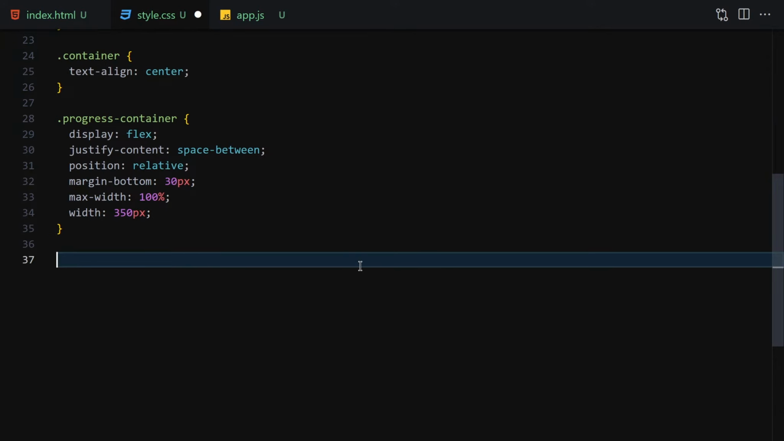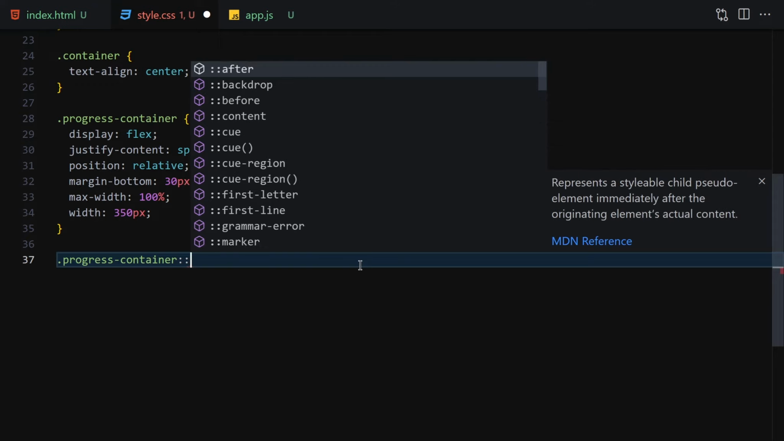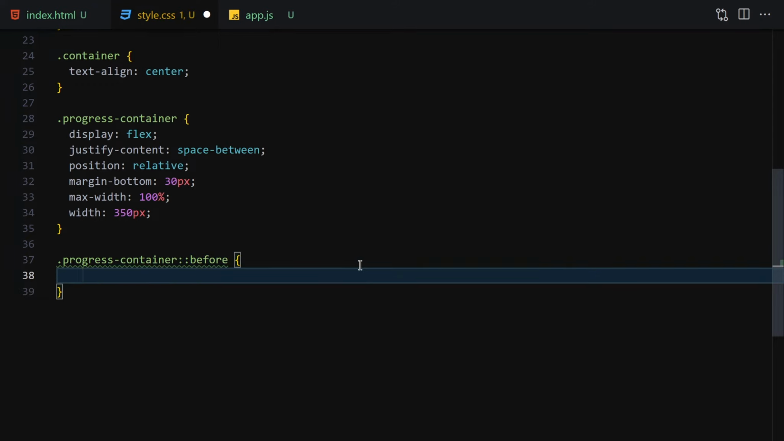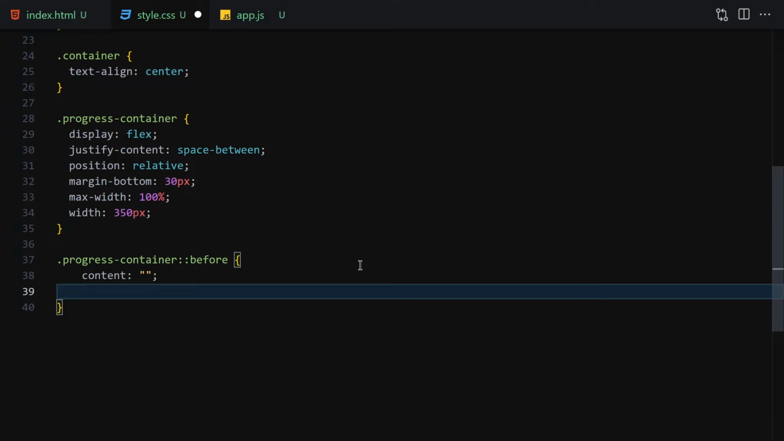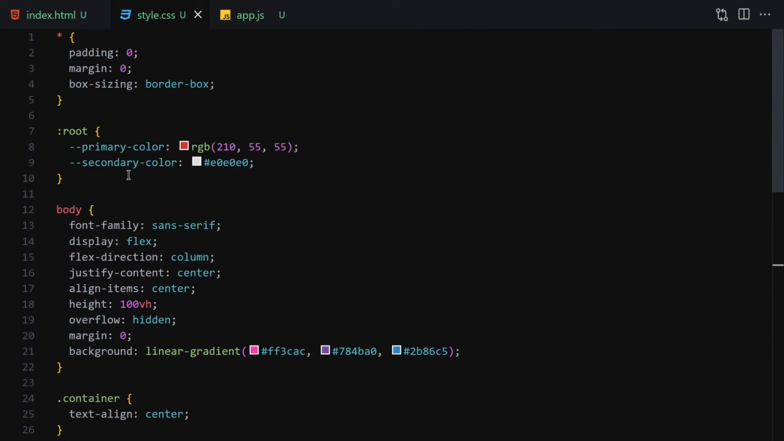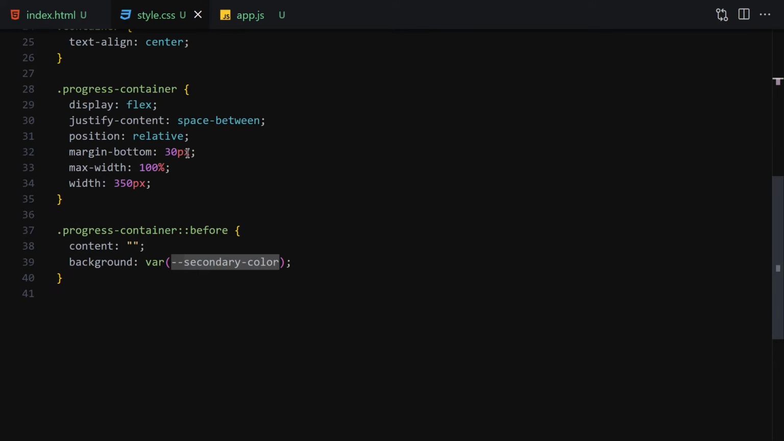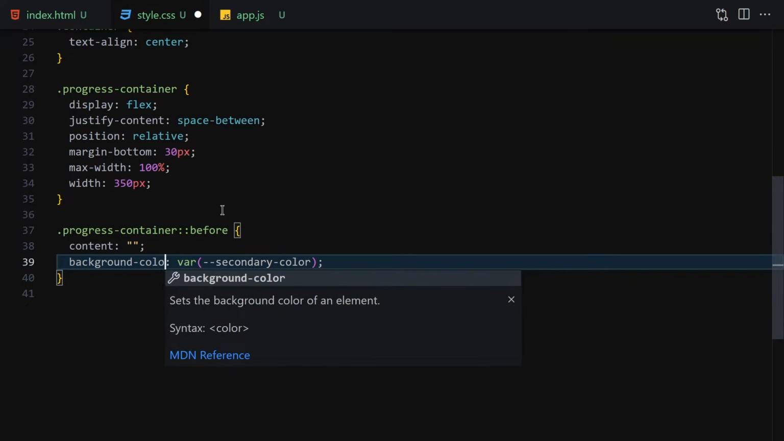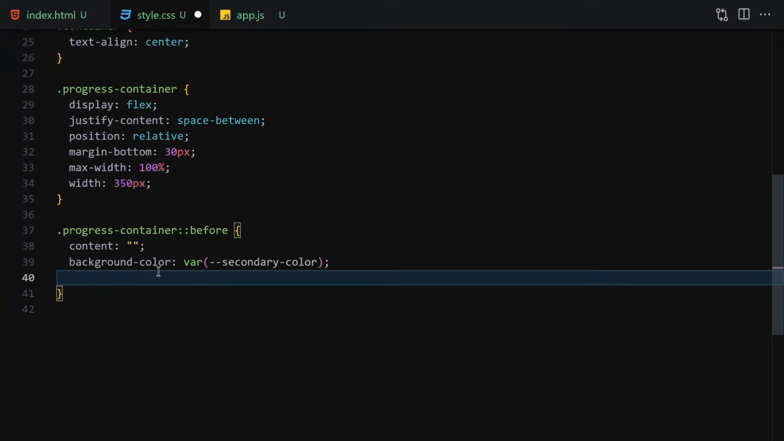Okay, the next thing to do is provide a little bit of a before selector. So I'll write progress container, and we have ::before. Now let's select that, and we have a content of nothing. Then we have a background color of the secondary color. Save it, and it's not showing any color whatsoever, so I guess I messed up a bit. Let me copy this color name, and I guess that was fine. The color you cannot see because we don't have any content right here. So now let's add some things.